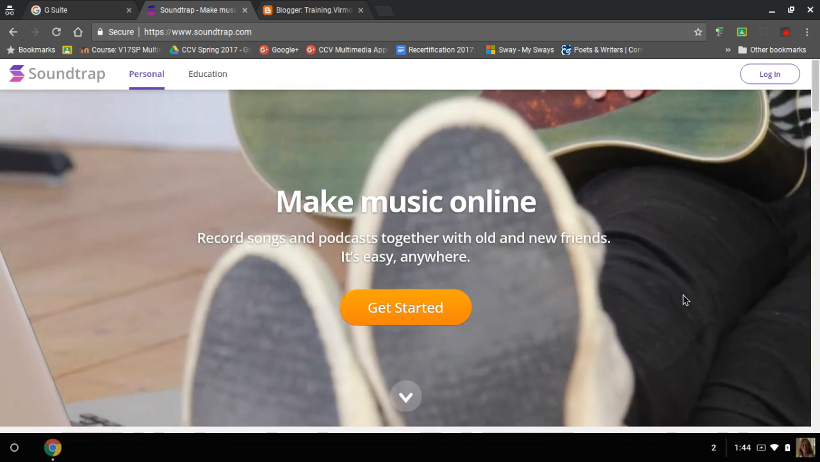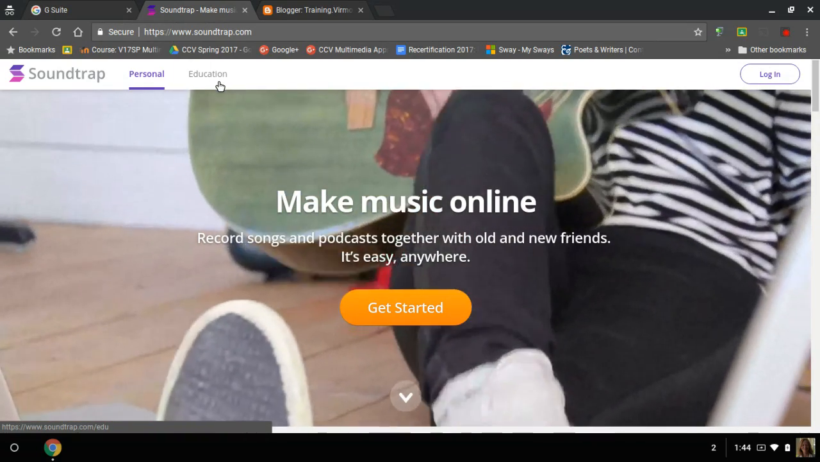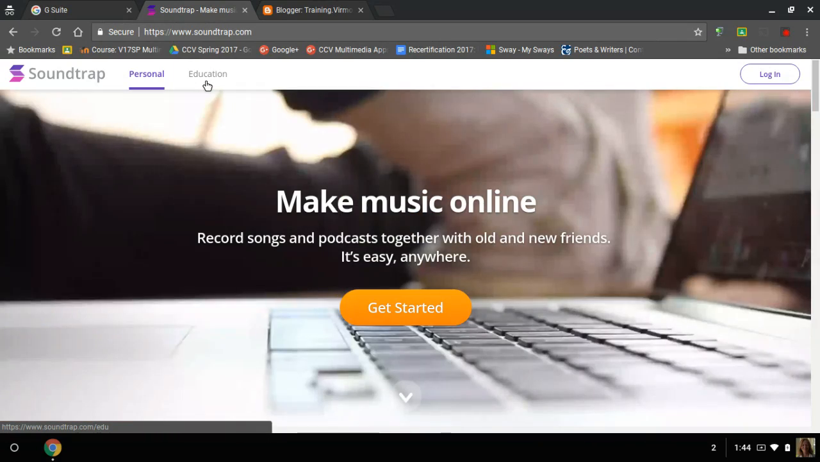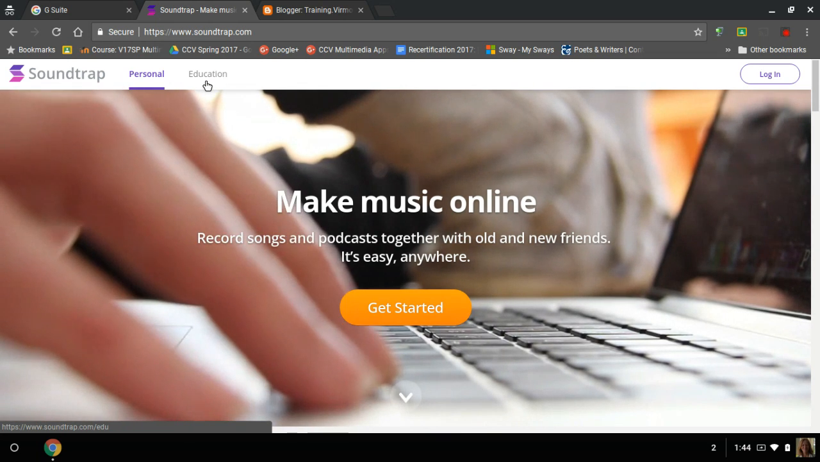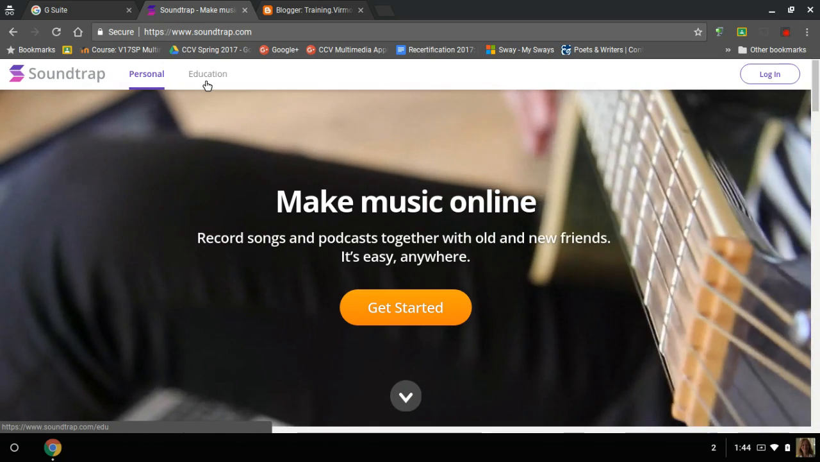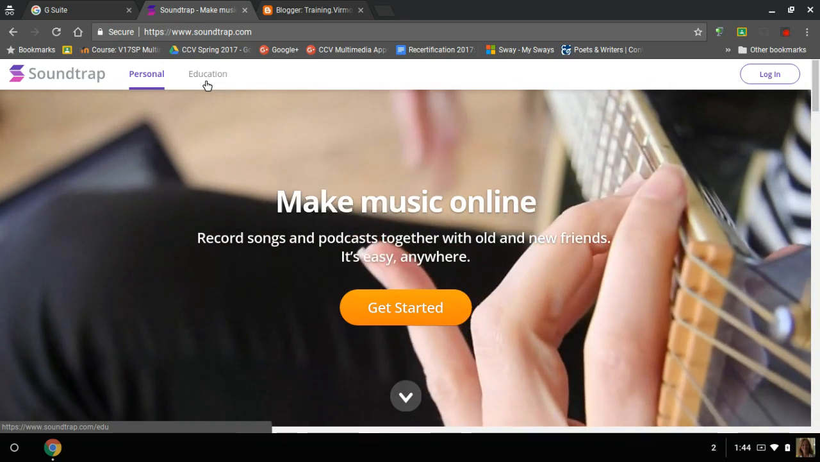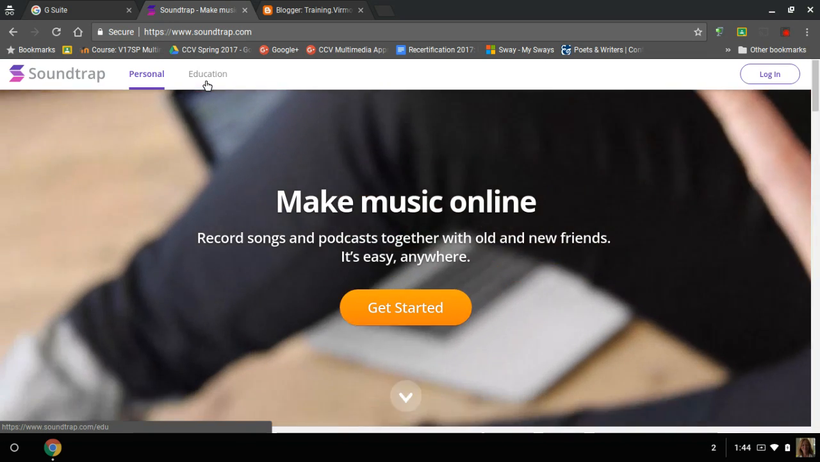So what you need to do is go to SoundTrap and create a personal account. Now there's educational accounts and personal accounts. Personal accounts you can use free for I think 30 days, and that's what we're going to do. If we were going to use this more, I would have you sign up for the educational one. It's free, as long as you're using your school email.